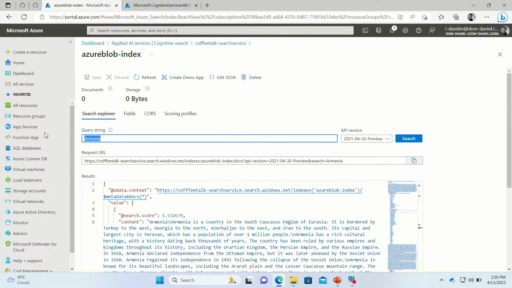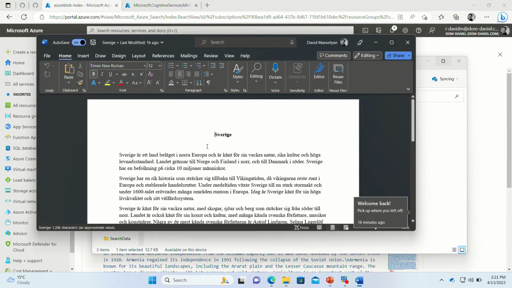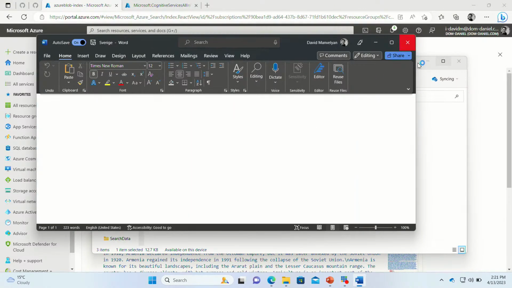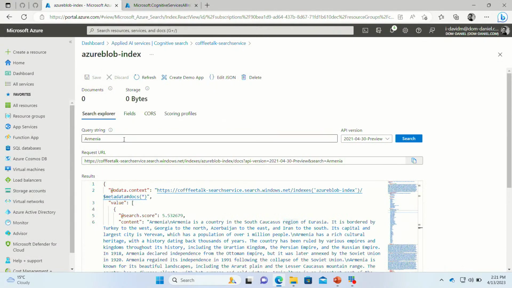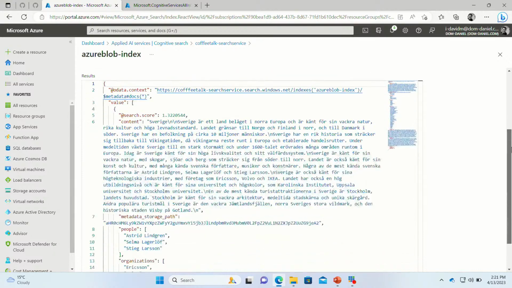Now let's go ahead and search our Swedish content, which was totally in Swedish. Let me show you once again. This is the file that I uploaded, which is totally in Swedish. So I'm going to search for Sweden. And when I search it, the Swedish content appears here. I didn't use any Swedish in my search query, but we have Swedish content.